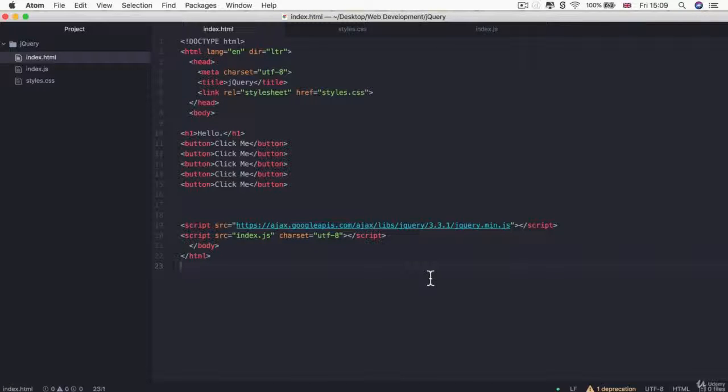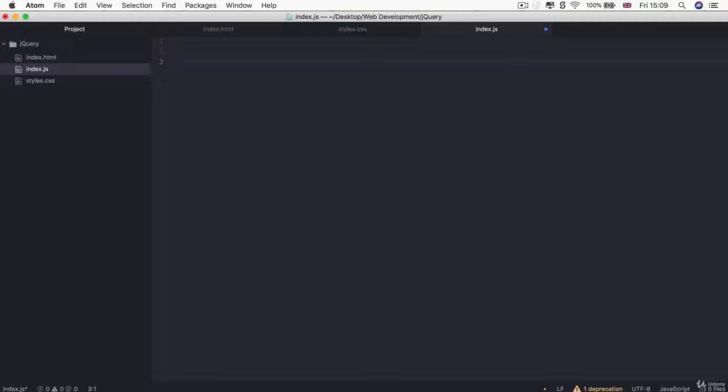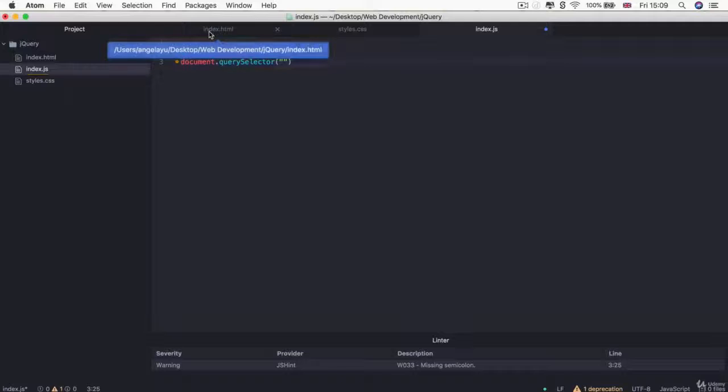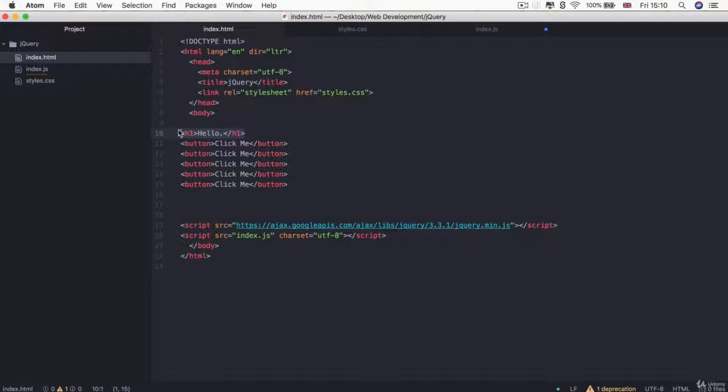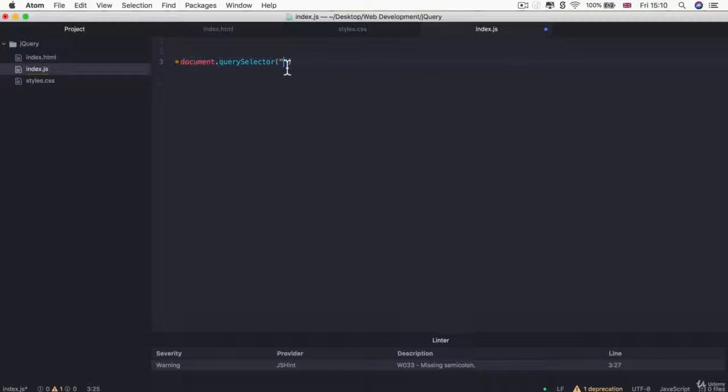Now, the most basic thing we need to do when we're creating our websites is to select the elements in our web page in order to manipulate it at a later date. Now, we saw that we can do this in JavaScript by saying something like document.querySelector, and inside here we would add the selector that we want to select, right? So for example, if we wanted the H1, then we can simply say querySelector H1.